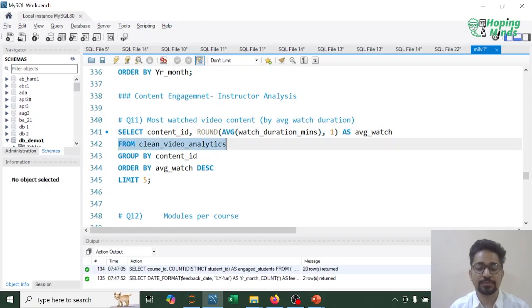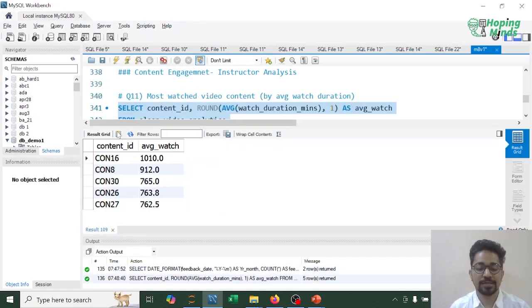Then I have from clean video analytics, group by the content ID. I'm grouping it by the content ID, and I'm ordering it by the average watch duration in descending order, and then I'm limiting it to 5. Limiting by 5 means I want to find the top 5. It can be top 7, it can be top n.